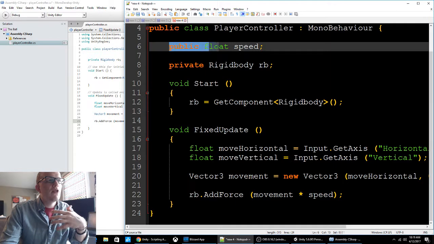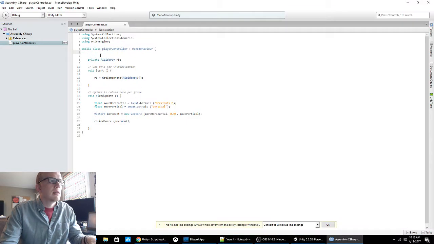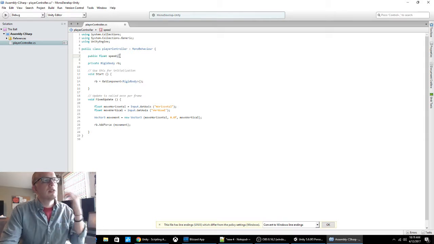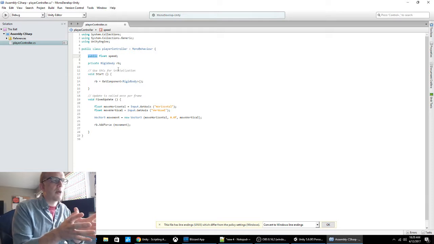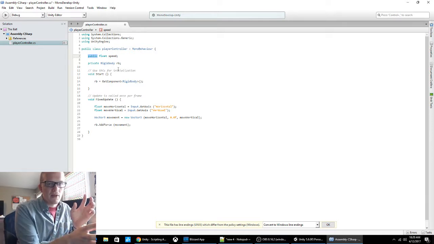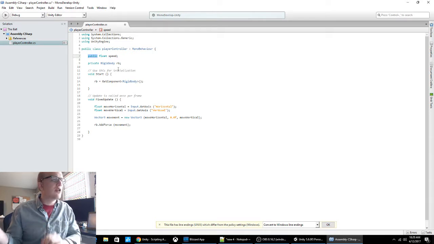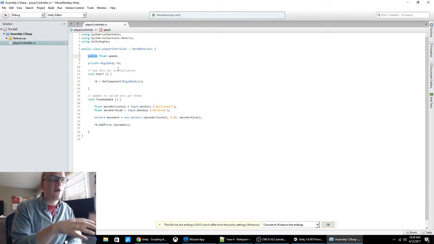So we're going to create a new variable at the top called speed, public float speed. So we've initialized this new variable. Now, this variable is different in that it says public. The cool thing about Unity is any variable that says public in front of it, you can edit from the editor, from the visual editor. You don't have to come back in the code in order to edit it. I'll show you what I mean in just a second.